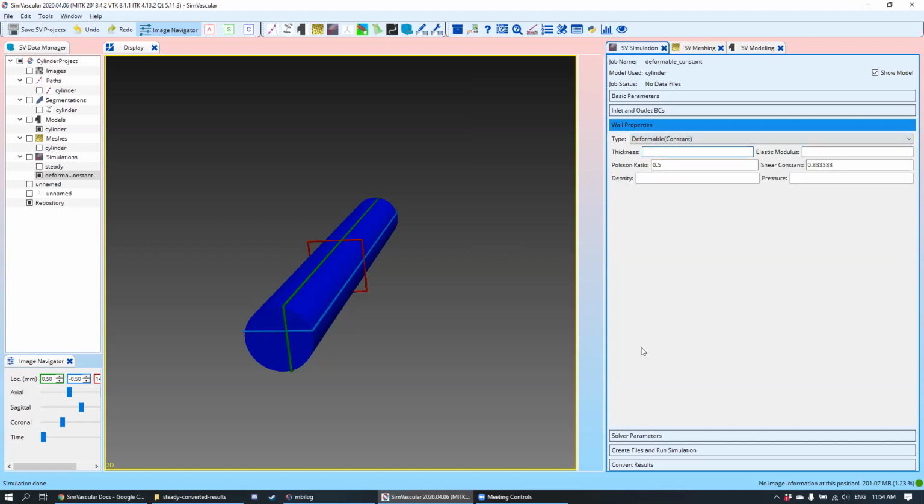And you can see a lot of new data entry fields have come up. It's going to ask you for the thickness of the vessel wall, the elastic modulus, Poisson's ratio and shear constant, which you can just leave alone. The default values are fine for that. It's also going to ask you for the density of the vessel wall and for the initial pressure.